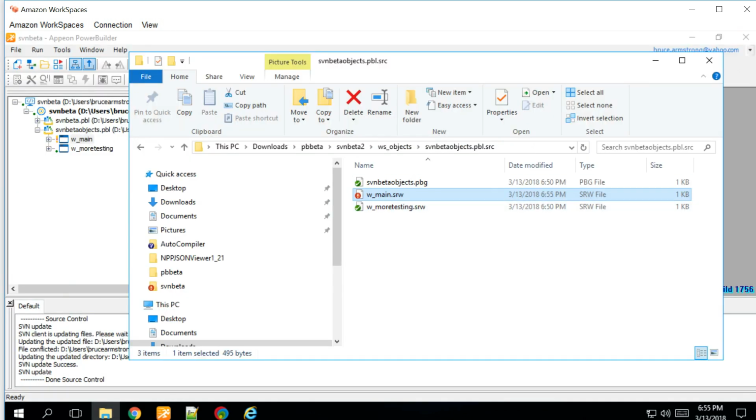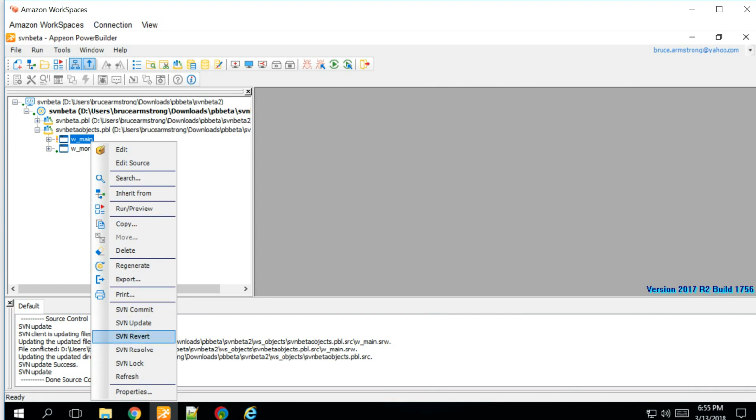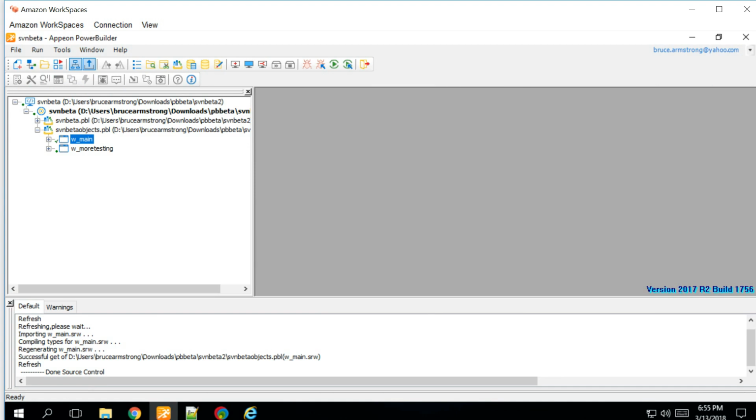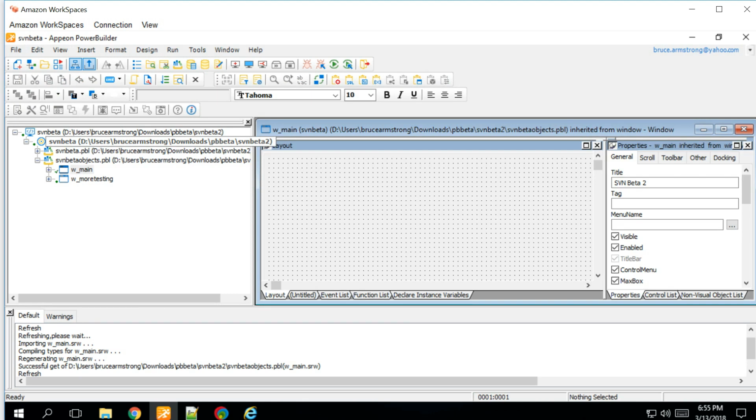Notice those other 2 files went away. Now I just have the wmain object again. Now I go back in the PowerBuilder. I try to do a refresh. There we go. And notice I've got my check mark again. And if I open this up, I've got the gray background color. Remember, it was red here originally because it's the other developer who made that change. He changed it to gray. Now I've got his change. I've got my uncommitted change now.